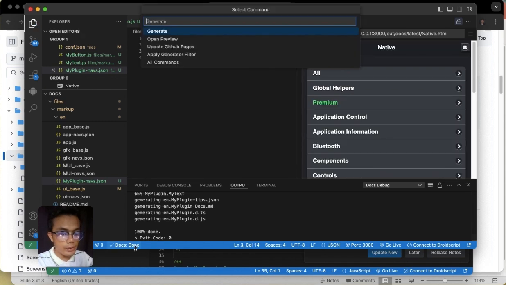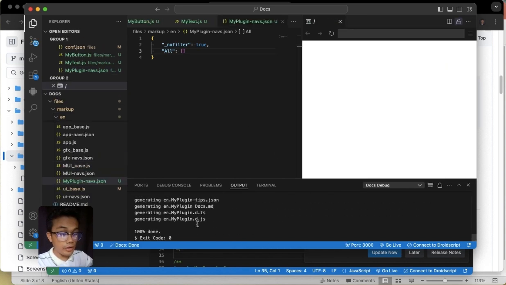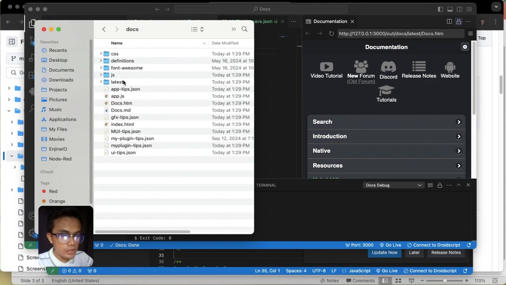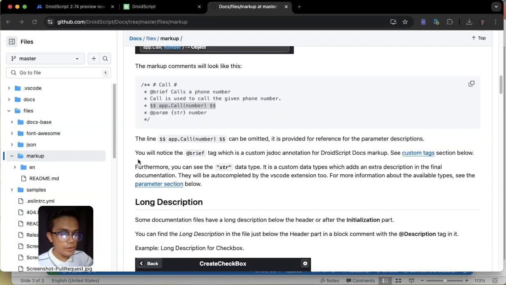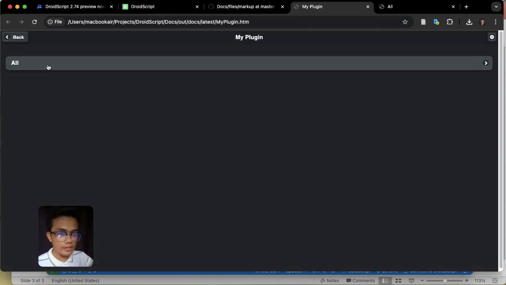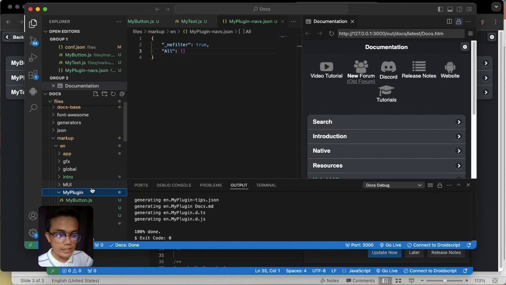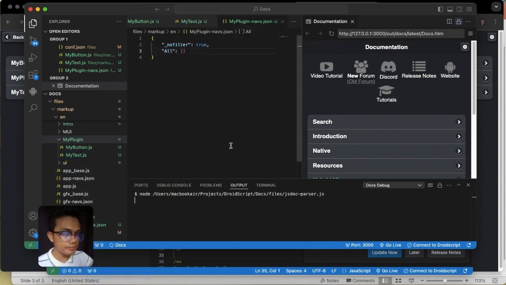Okay, so this one right here is if you want to categorize your plugin documentation for each control. Okay, and we'll generate this again. Let's see if we have that entry point for our plugin. Okay, so 100% done. We'll go to our out, docs, latest, and then here at the bottom, we have my plugin and my plugin all. If you click this my plugin, we have this. If you click this all, we don't need this my plugin because this is the entry point. Just delete this my plugin code right here and generate again.